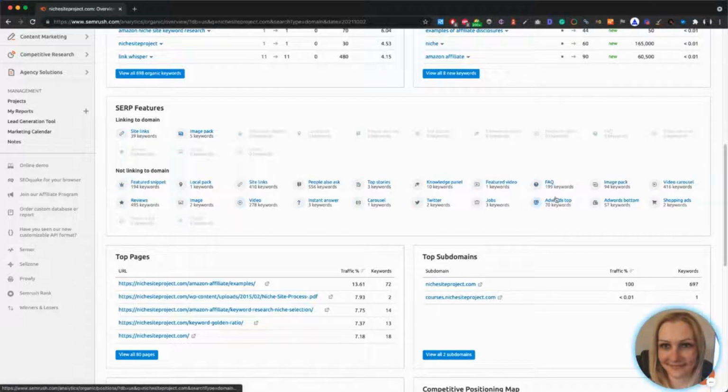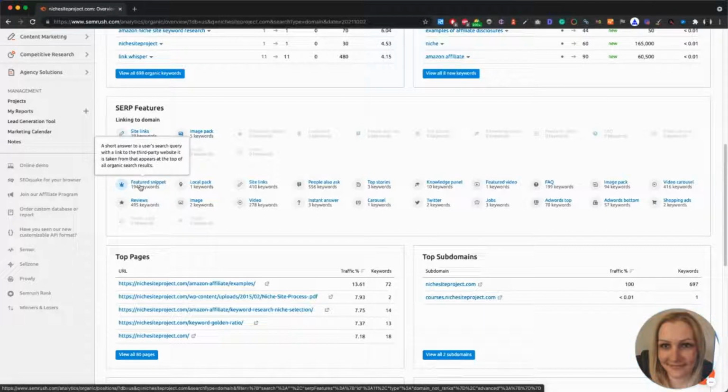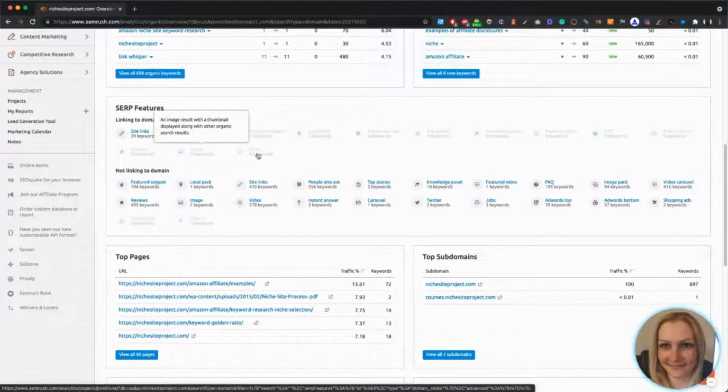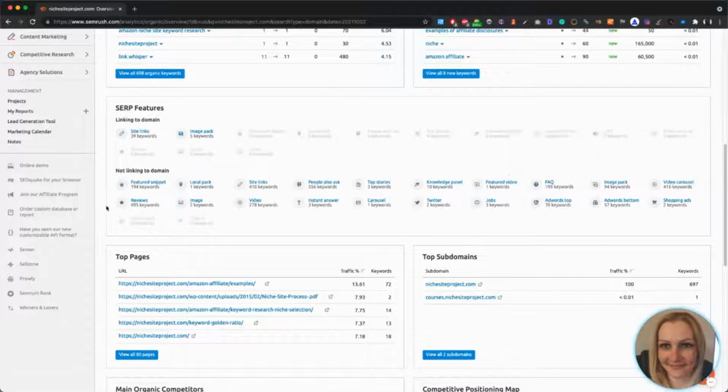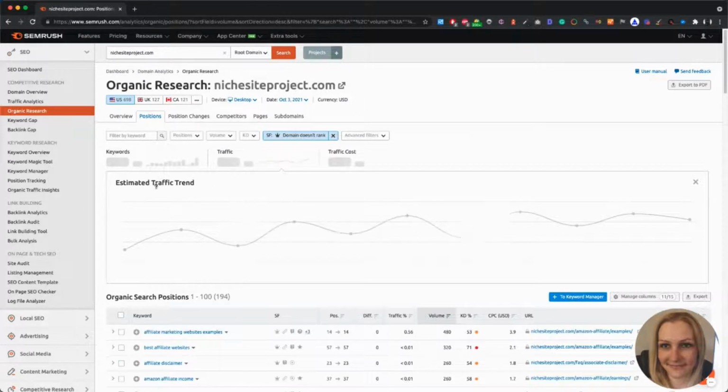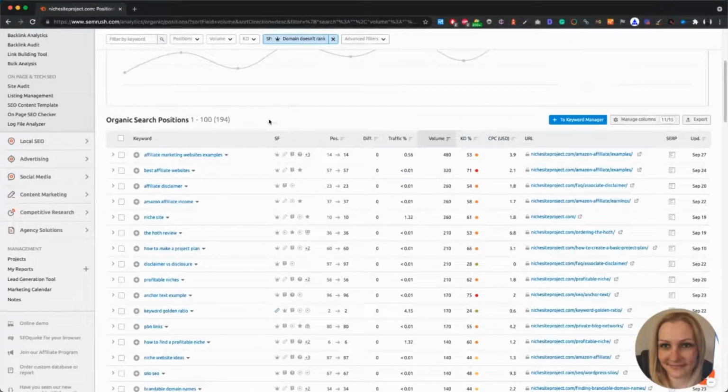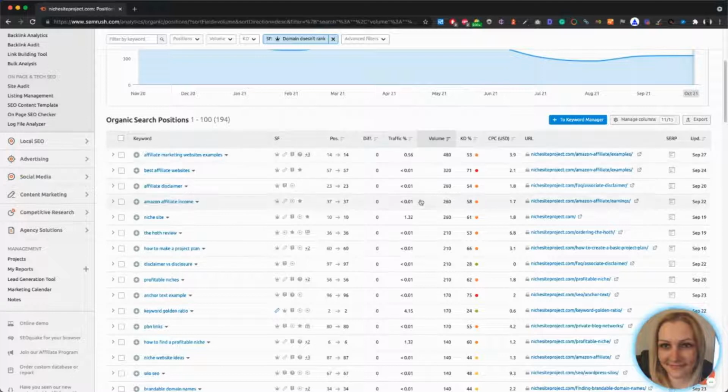So I may go through all of them and select the keywords for which I think this site has a chance of ranking a little bit higher, and maybe then optimize the site a little bit so that it can be shown in featured snippet, or it can be shown in, for instance, FAQs. So let's click on featured snippet. So here we can see the keywords that generate featured snippets.